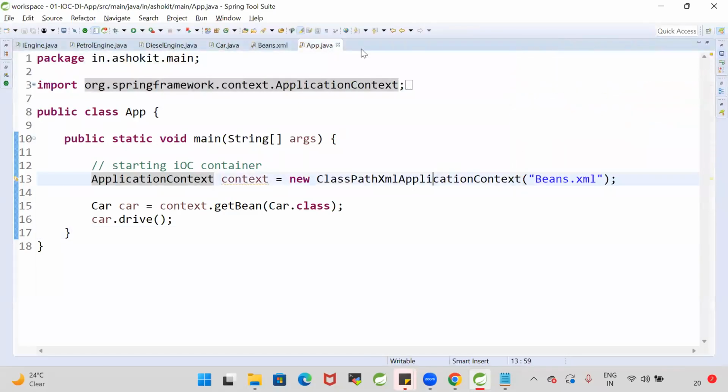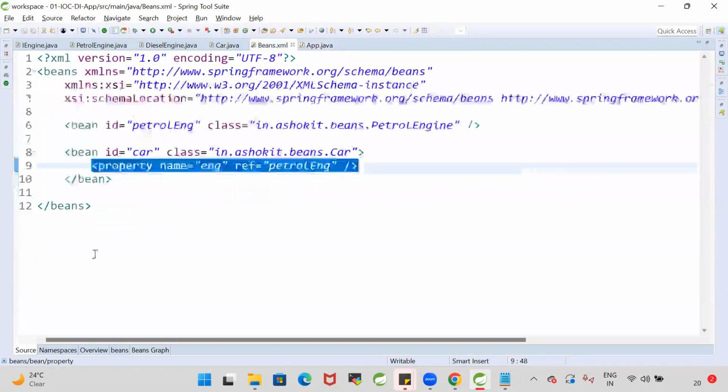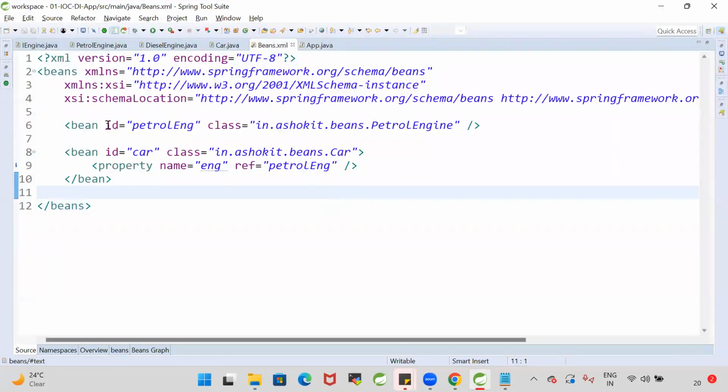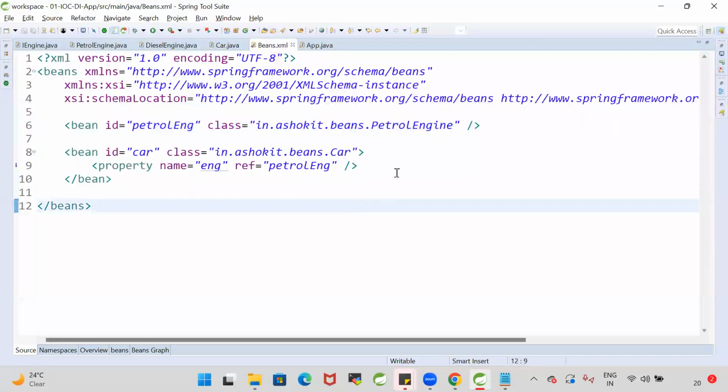So can I say dependency injection was completed by the IOC container? Am I asking the IOC to do that, or is the IOC doing it based on the configuration file? IOC is doing that automatically with the bean configuration file.